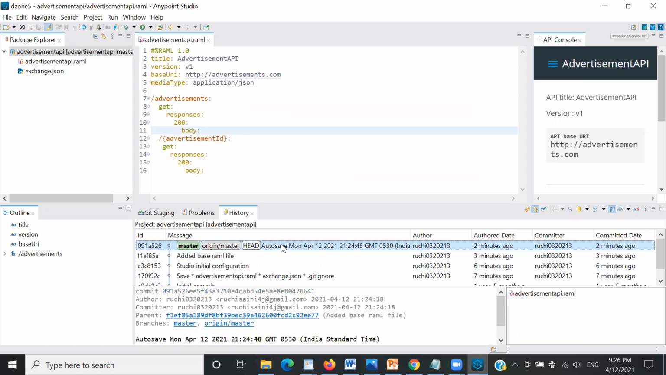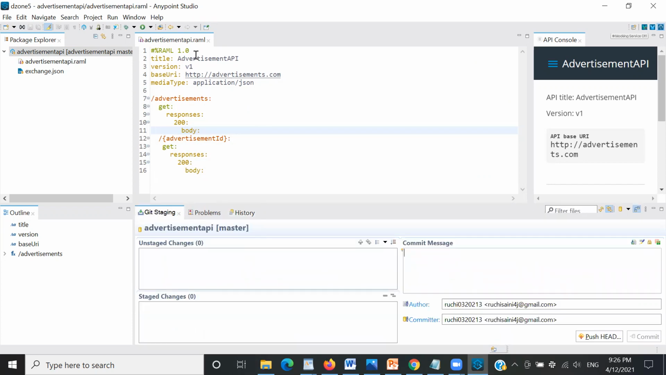And now another one is the recent one that is being saved from the design center, and the commit message is auto save, which will be the message whenever we make any changes from the design center. When we save it from the design center, we cannot give any commit message over there, right? So now we can see that head is pointing to this commit. Now let's go back to Git staging tab. Okay, and now let's add a few more things.